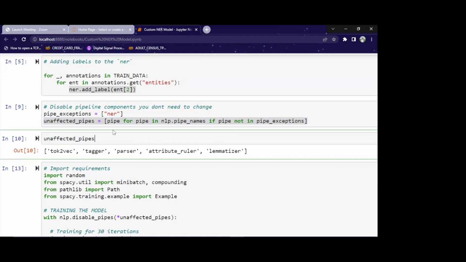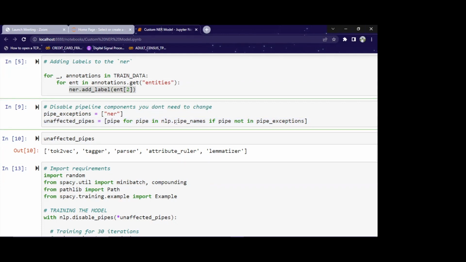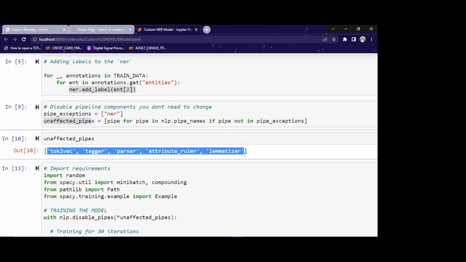So for pipe in NLP.pipe_names, we iterate all the entries in NLP.pipe_names, and if it is not in exception. This is our list of exceptions, so only NER is there. We'll get the list of unaffected pipes. These are the unaffected pipes, the rest other five, and we'll train NER.